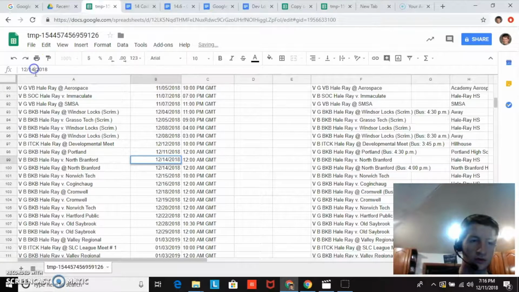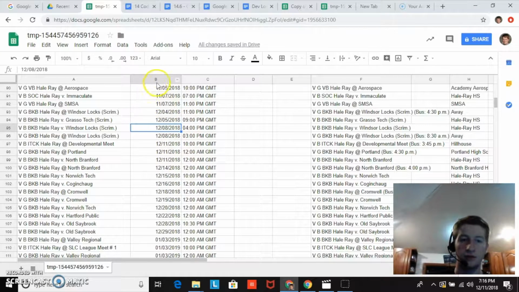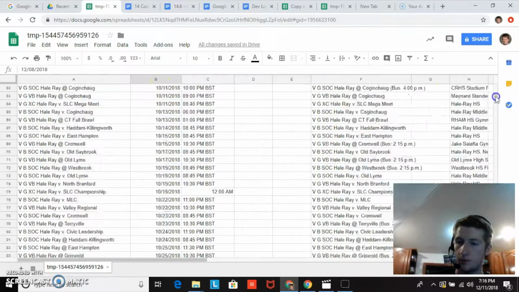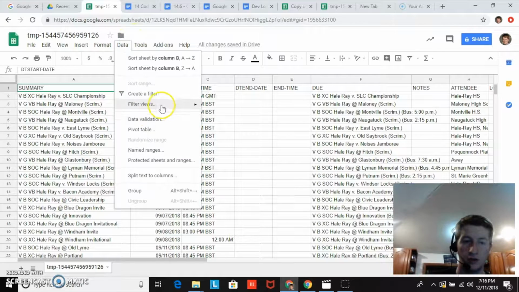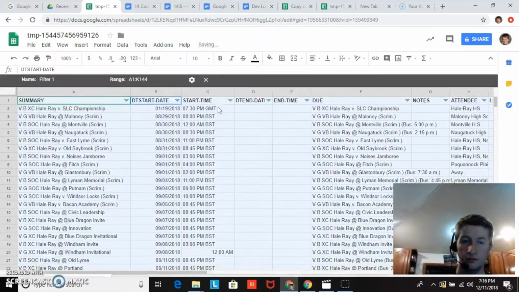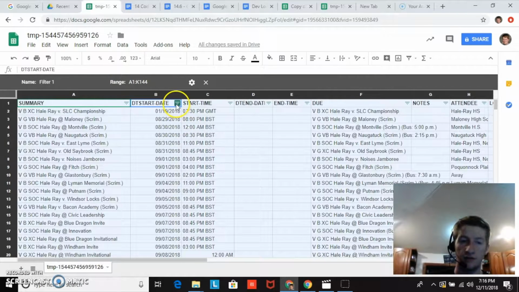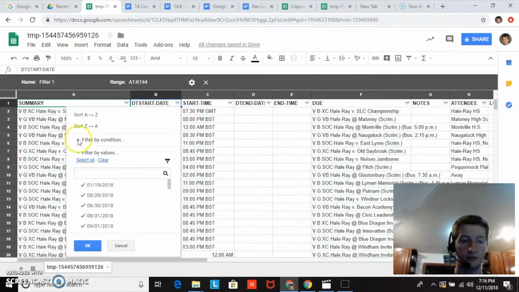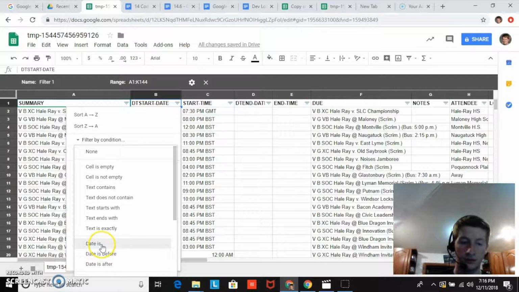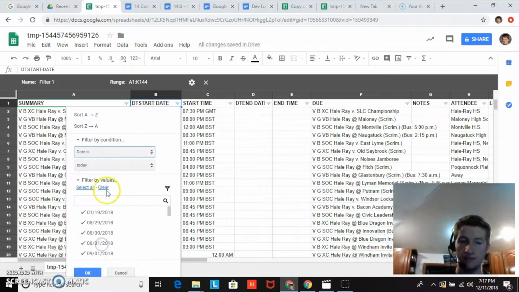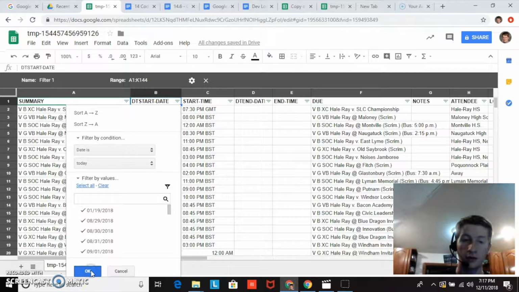And I'm just going to change it so there's two or three of them that happen on the same day here. So now what I can do is come up to the top here, go into data and create a new filter view. What I'm going to have the ability to do is create a specific filter condition for the data. In this case, I'm going to filter by the date. I want to filter it by the date being today. And we're going to say OK.